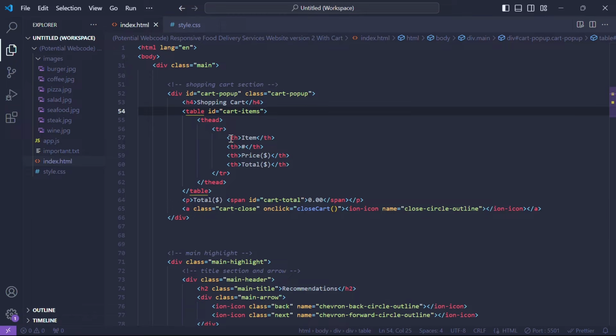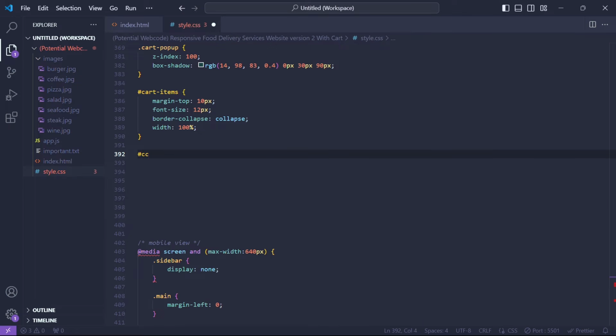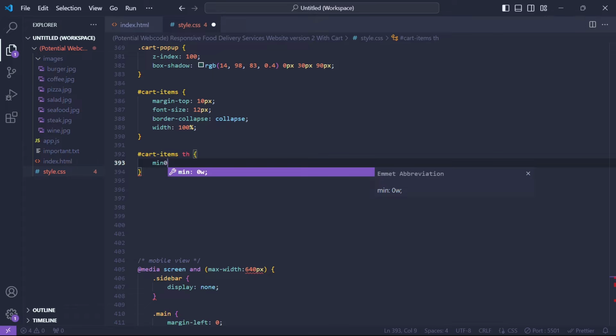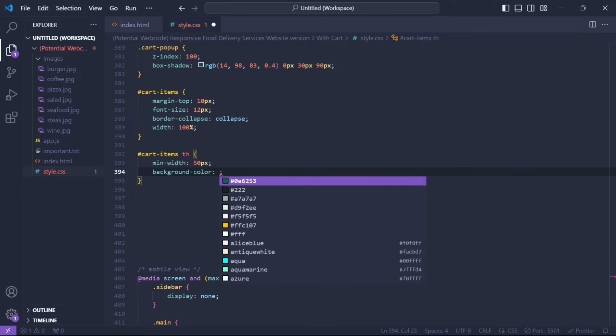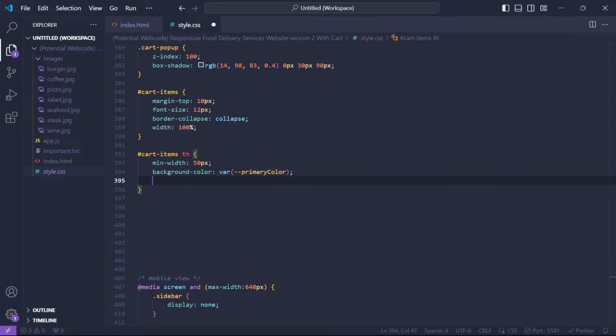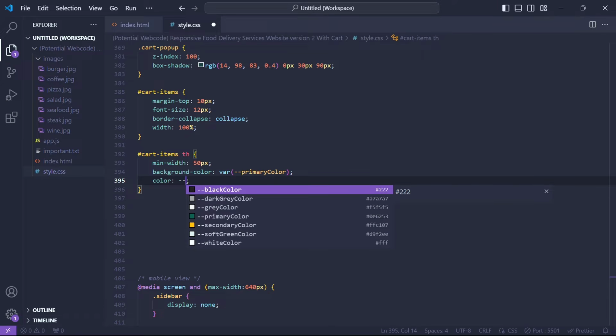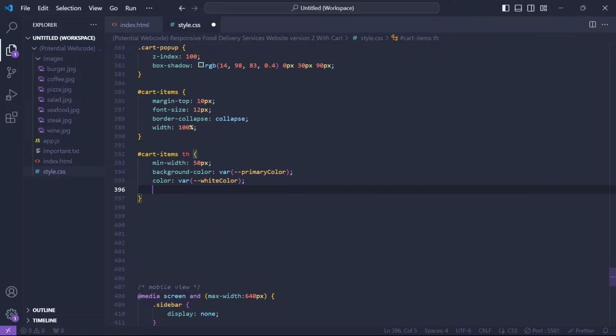Next, we're moving on to styling the table headers. With the #cart-items th selector, we'll set a minimum width for each header cell to ensure consistent spacing. We'll also give them a background color matching our primary color variable and set the text color to white for better contrast. And also adding padding ensures that the text doesn't touch the edges of the cells.